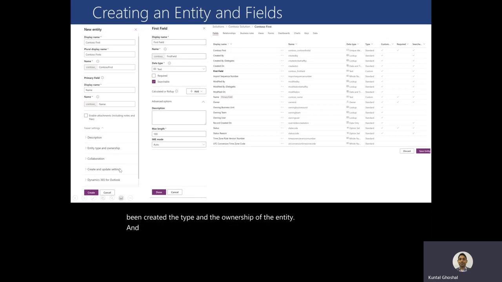And then there are a bunch of other settings, in what will happen during create or update of that entity. And there are also settings mentioning if that entity will be available in Outlook. On the other hand, we talk about attribute, which is nothing but a column on that entity table. So this is another representation of a column or field being created.